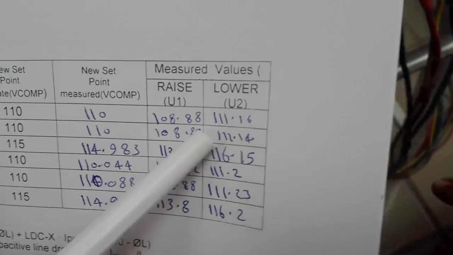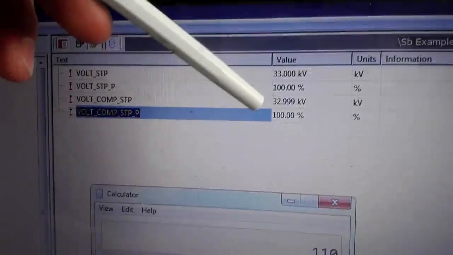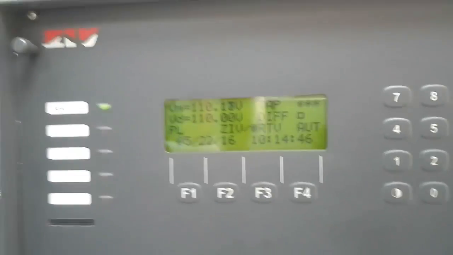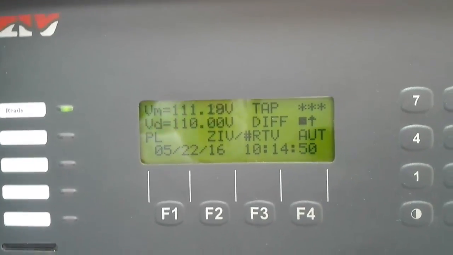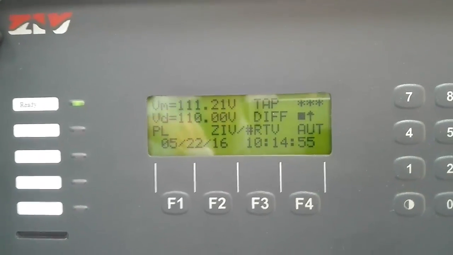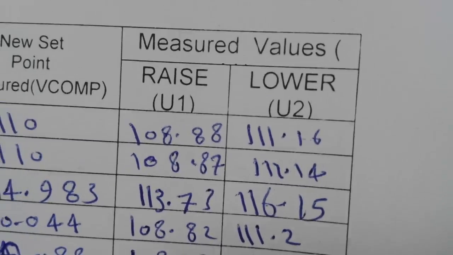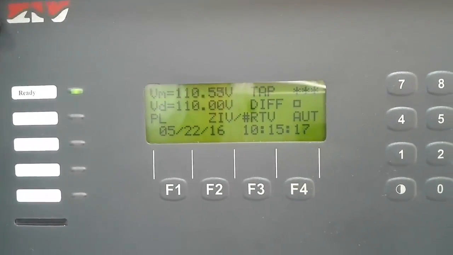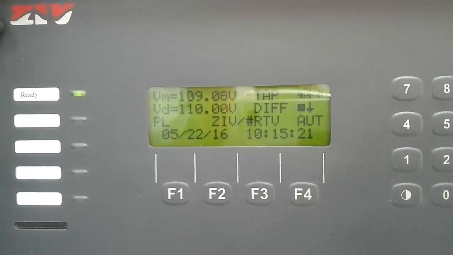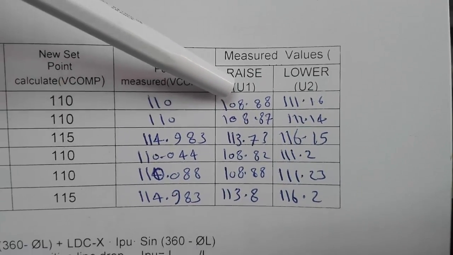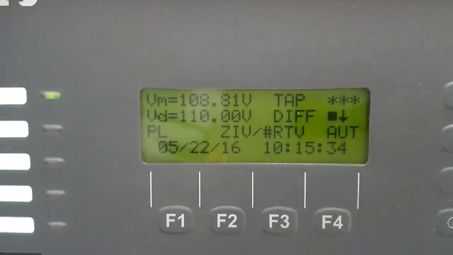Now we will check it for the raise and lower command. 100%. Okay, so it comes exactly to 110 volts. Now check for raise and lower. You can see a hollow square, which means we are in normal. Now we will check it for lower. You can see it here on the LED screen, double one point two. Here we examined, that is double 1.16. For raise, the tapping needs to be raised, that is 108.88.